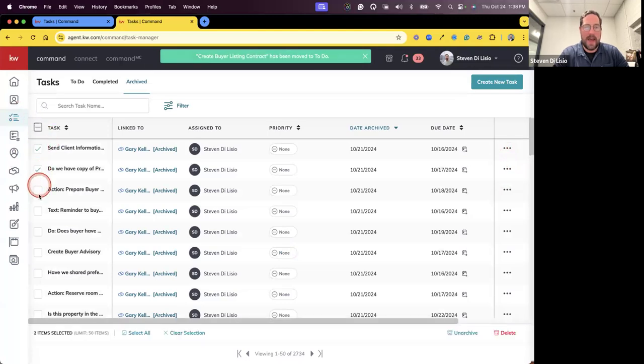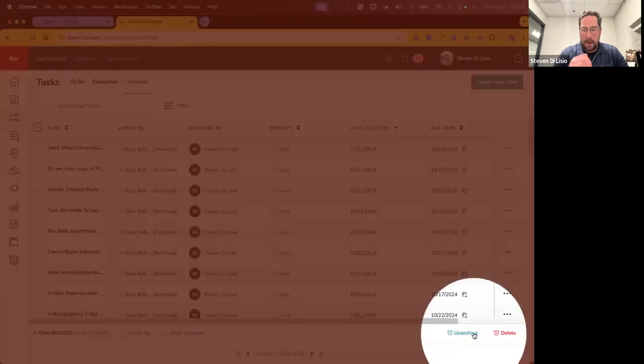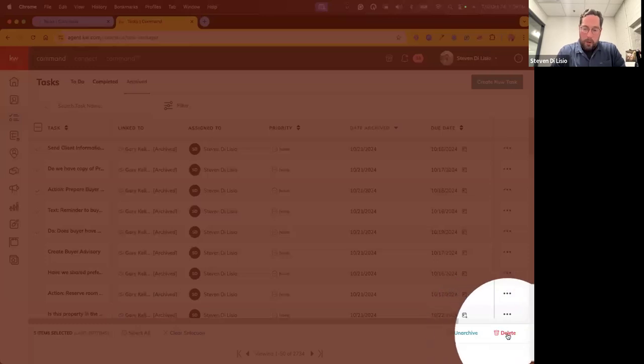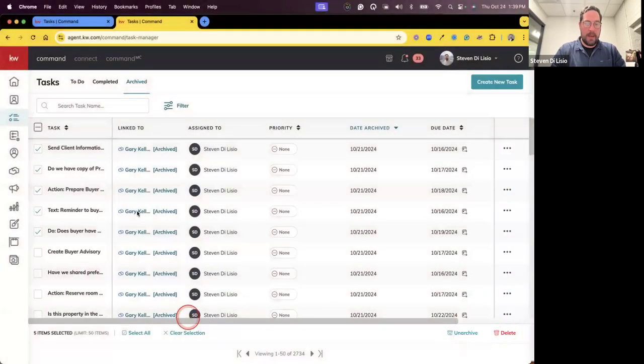If there are multiple tasks that you want to unarchive, all you have to do is select the task that you want to unarchive, and you'll see down right here at the bottom right corner where we can unarchive that group, or if you do want to delete them completely, where they're gone, not being able to get back again, you can delete these tasks as well. Otherwise, that's all this piece does in archived: you can either unarchive or delete. Those are your only options.